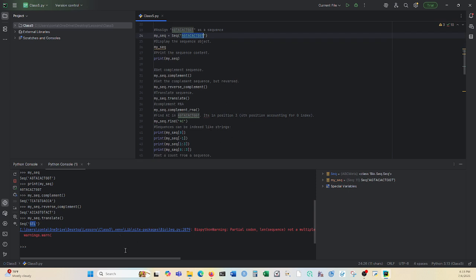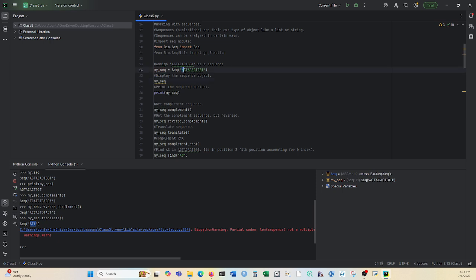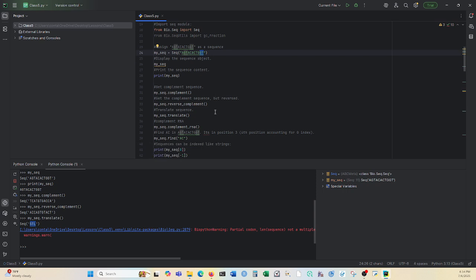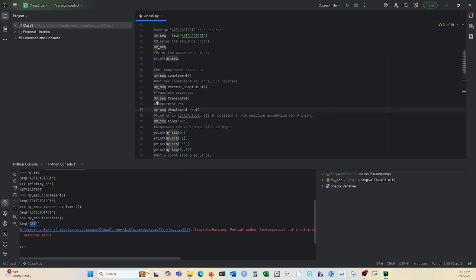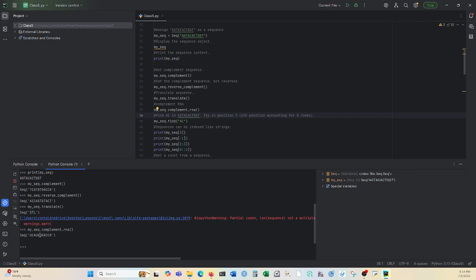It's giving me this warning because this sequence is 16 long. It has too many. It has 2 leftover nucleotides, so that's why it's giving me a warning, because it's not in a perfect reading frame. All right, now let's do my_seq.transcribe, and it gives you the mRNA of the sequence, the mRNA that would be produced by that.